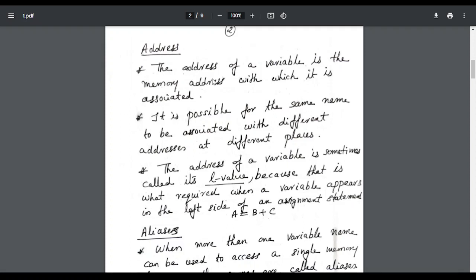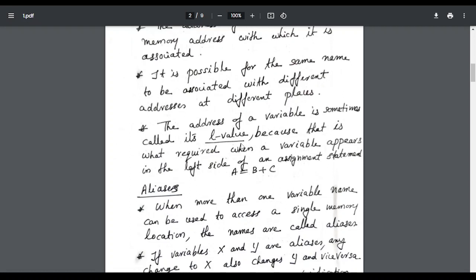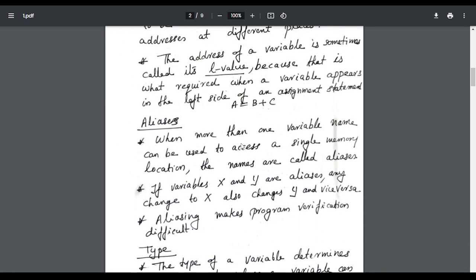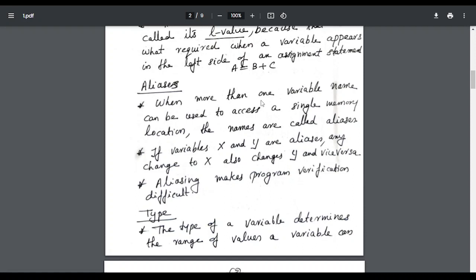The address of a variable is the memory address with which it is associated. It is possible for the same name to be associated with different addresses at different places. The address of a variable is sometimes called its L value, because that is what is required when a variable appears on the left side of an assignment statement.